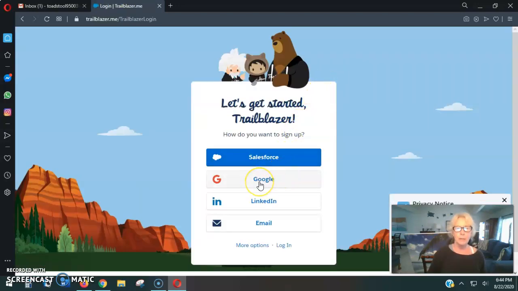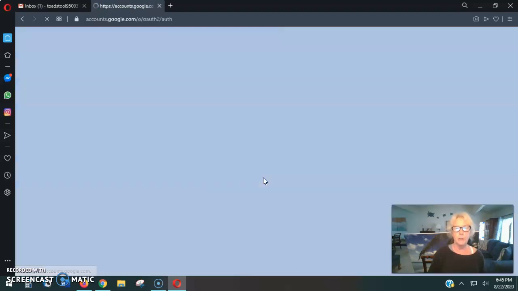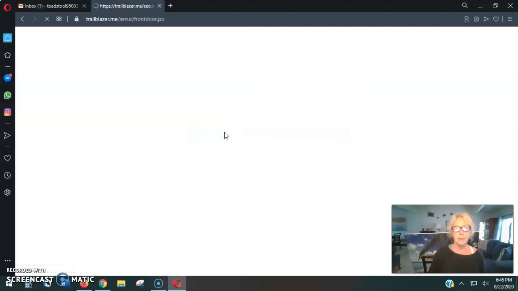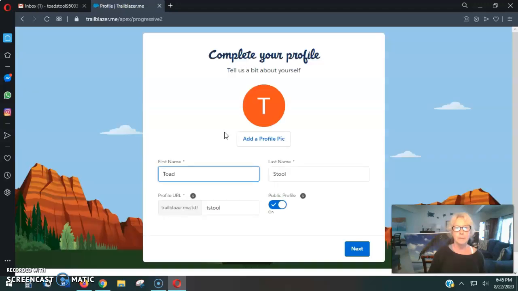If you're logged into a Gmail account, you can click on Google and it will use that account. If not, you can click on the email button and enter your email. Either way, pretty much the same. I'm logged into a Gmail address, so I'm going to click on the Google link, and I'm going to select the account that I am logged into. So it logged me in.